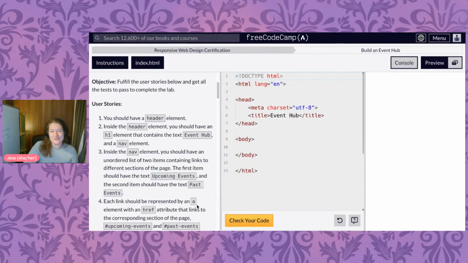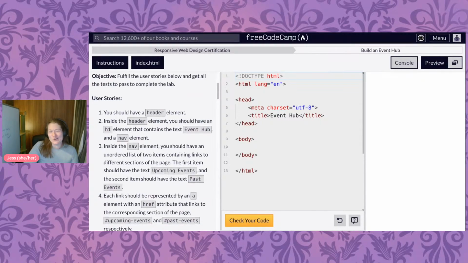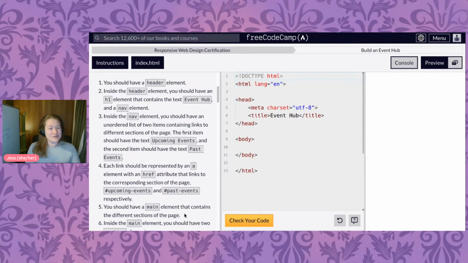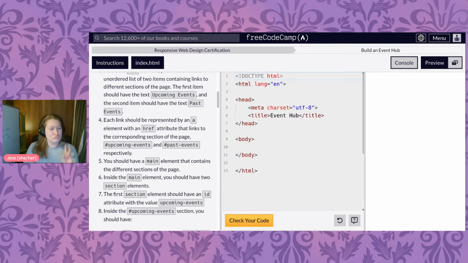Each of those should be an anchor element that uses a different internal link, using IDs to sections on the page for upcoming events and past events, respectively. We should have a main element that contains the different sections of our page. Inside that main element, we should have at least two sections, and the first one should be upcoming events.